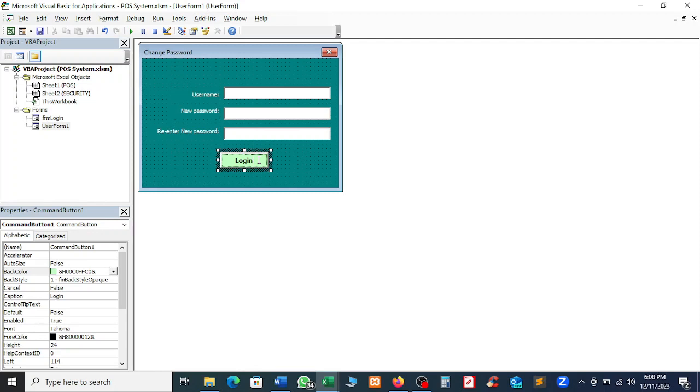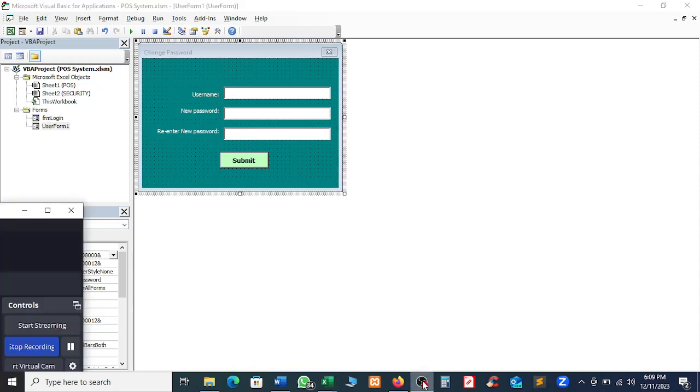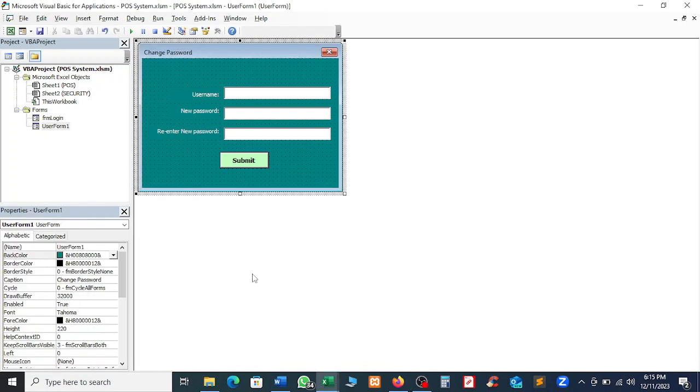Then say Submit. So this is the form that is required for changing the password. So we are coming back within some 3 minutes to give the code that will be responsible for implementing this particular functionality. Okay, so stay tuned. Now let us rename our form, just like we renamed the login form.